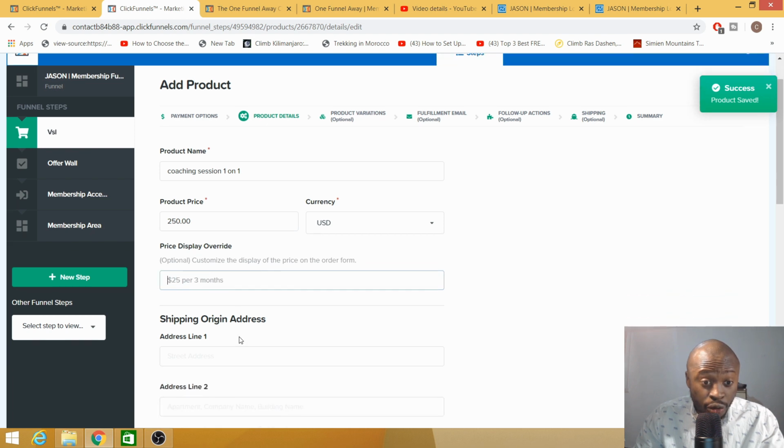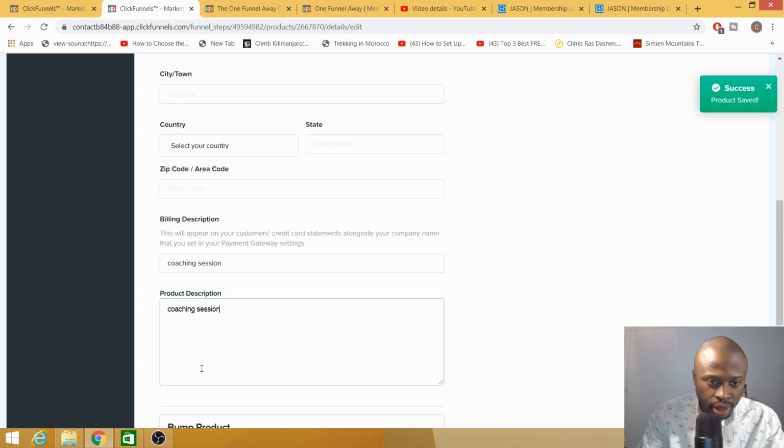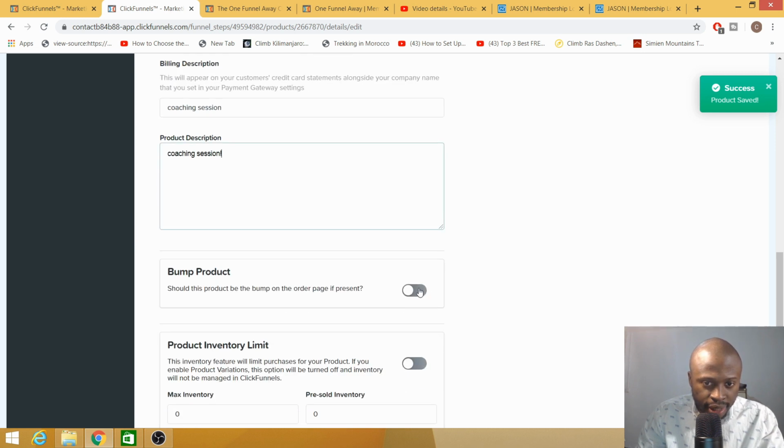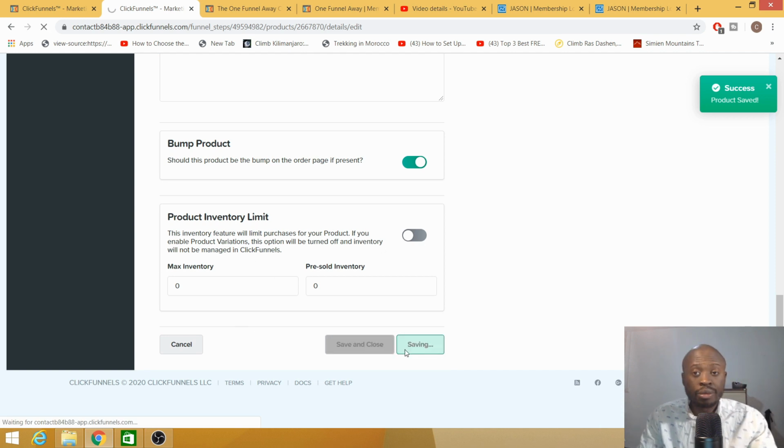Display price display override, I'll leave it the way it is. Country, I'll leave it the way it is. City, I'll just say product description, coaching session, right? Product coaching session as well, and then just leave it like that. And product bump, I need to open this, right? And product inventory limit, no, save and next.